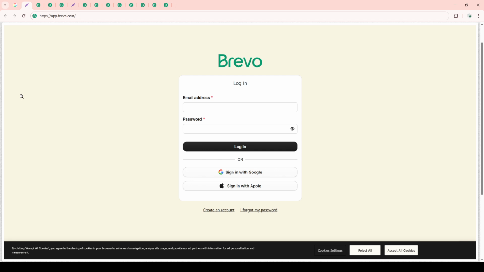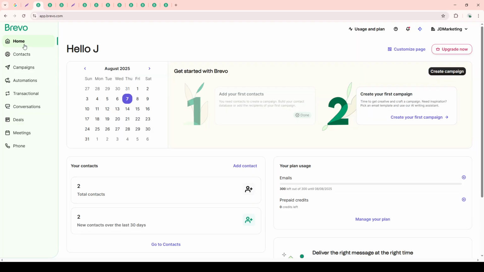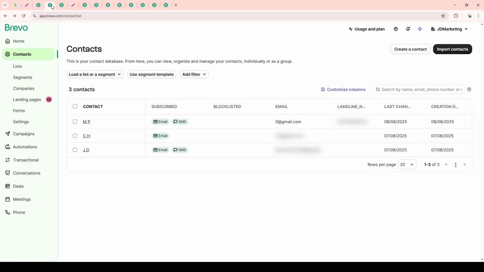Once you've successfully logged into your Brevo account, navigate to the Contacts section. This is the heartbeat of your account, where all your stored contact data resides. Just take a moment to familiarize yourself with this section if it's been a while since your last visit.